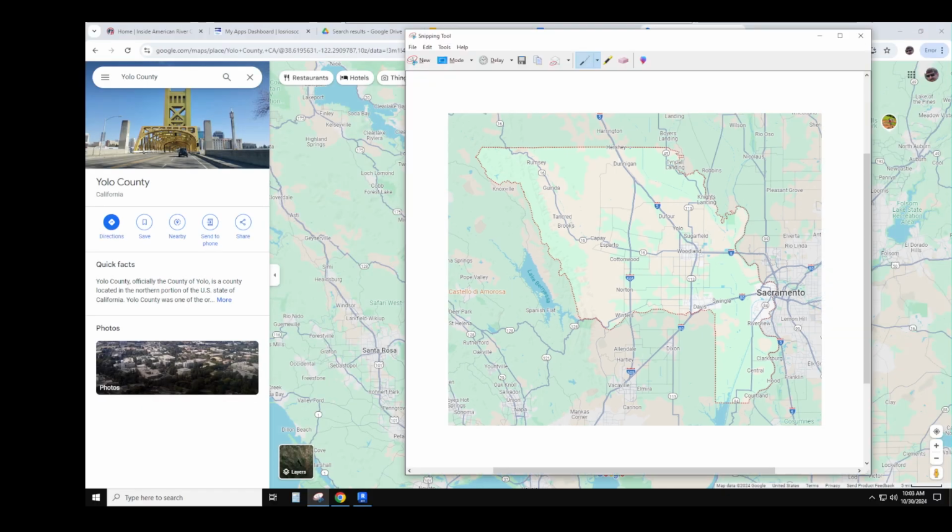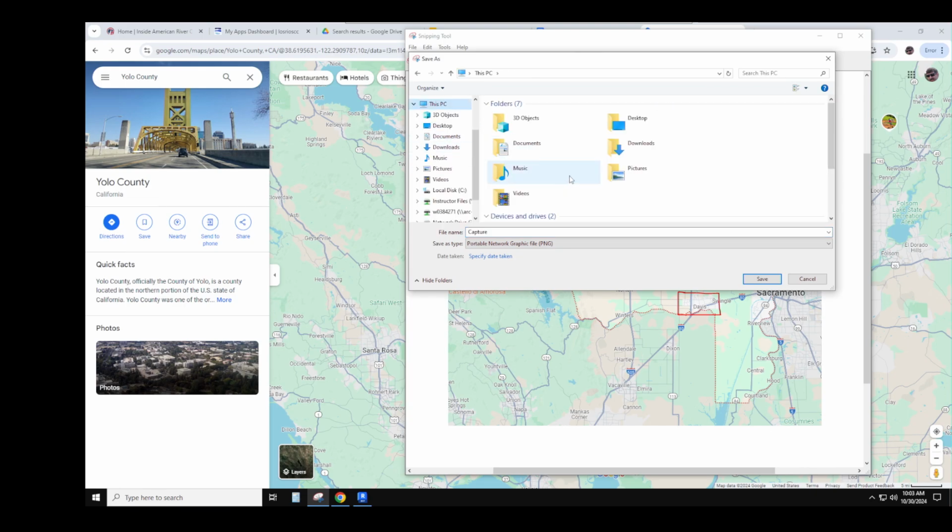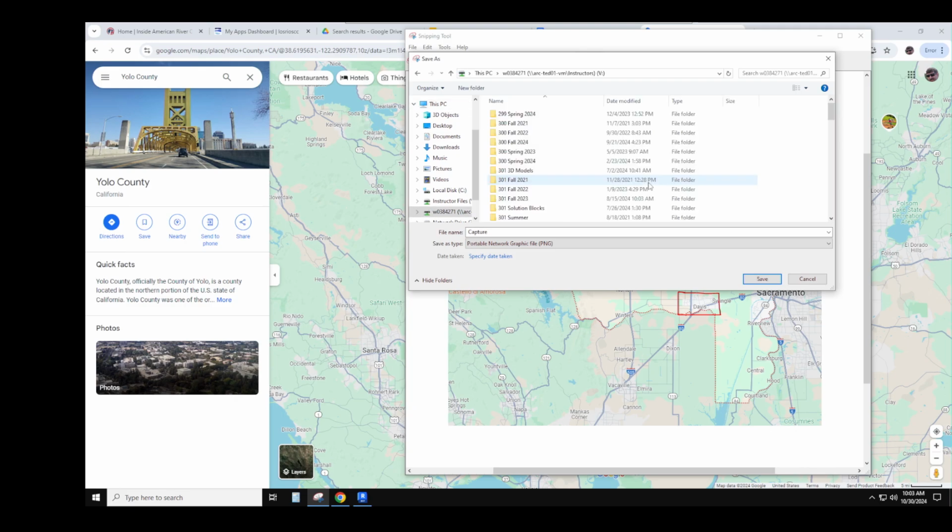There, I've got it. And now here's the key. You need to say where Davis is. So I want a red pen, and I want to put a mark around Davis so somebody knows that that is where in Yolo County we're going to be, in that area. And then you save that file, save as, and I'll just use these ones.